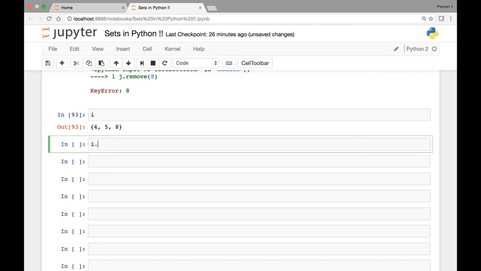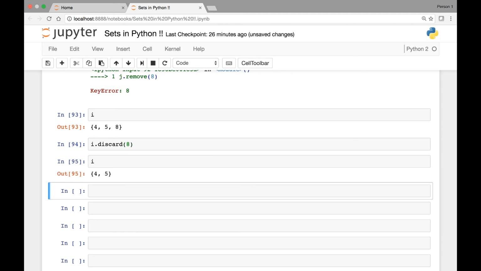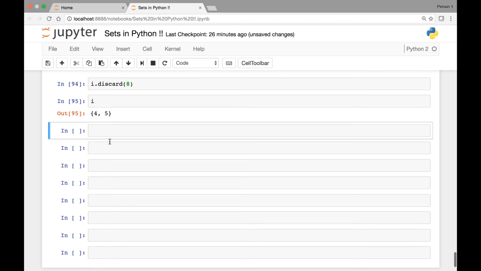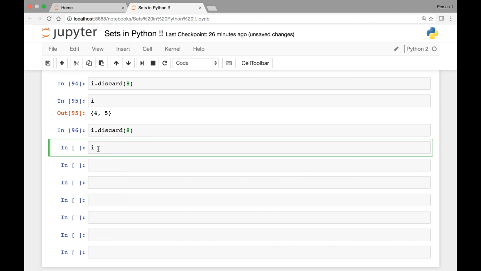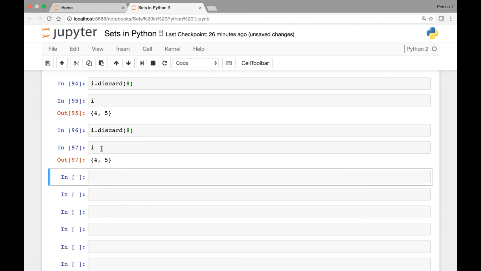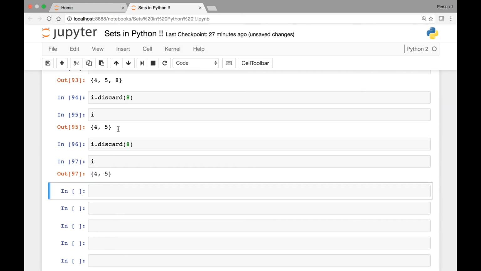Let's do the same thing. Let's remove 8 by using the discard method. So I dot discard and then pass 8. Now if we call I, we have a set containing the elements 4 and 5. If we try to remove 8 again by using the discard method, since 8 doesn't exist in our set and we are using the discard method, we'll not get any error. If we run it, nothing will happen, no errors. If we call I again, we'll get a set containing the elements 4 and 5. So that's the difference between discard and remove.